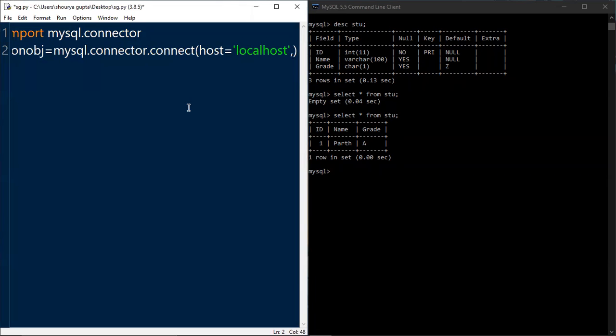Now we will write user, by default it's root, then password. Password is denoted as passwd. Here we have to write the MySQL password, which is Kalos for me. Now we have to write the database. The database in which we will be working today is test.